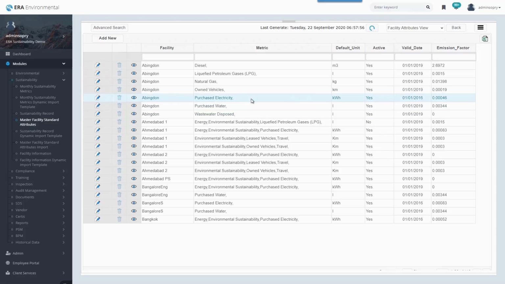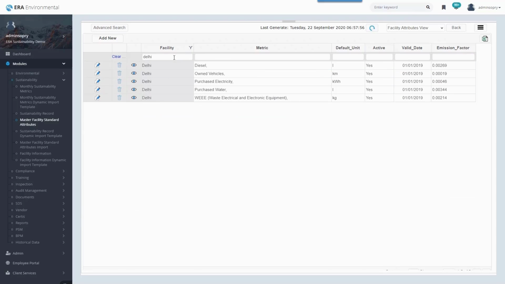You can see here in this grid view that each site has a different listing of attributes based on what the facility can and should be tracking. If we want to take a closer look at one specific facility, such as Delhi, we can see that there are 5 attributes currently tracked and can see the factors for each.